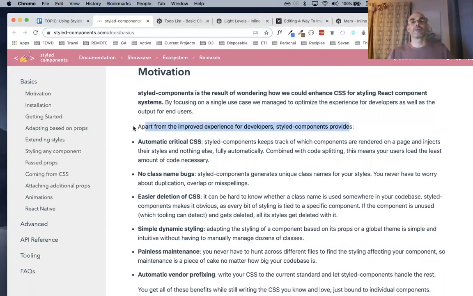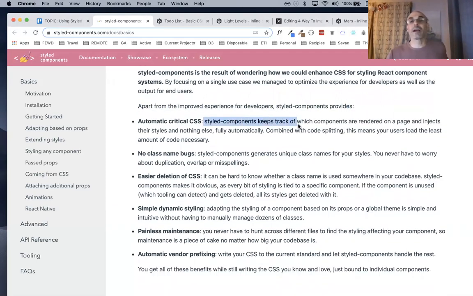So apart from the improved experience developers are going to have, because it does add a little bit of kind of developer experience, I have to say. But styled components keep track of which components are rendered on the page and inject those styles. We're really creating components themselves, literally creating components that have inside of them styles. And so the components themselves would know if they're a div, whether they're a section, or if they're a main, whatever, they're going to know that. And they're going to have their styles too. And then we can call them like normal components.